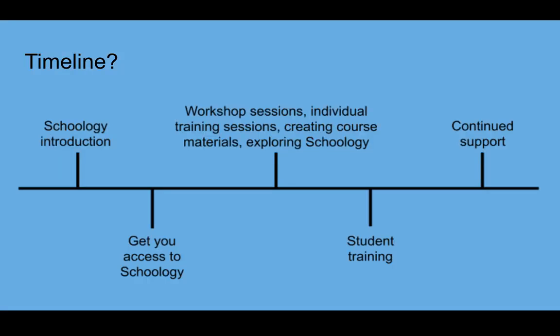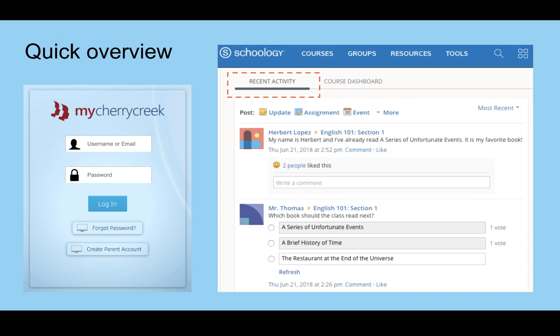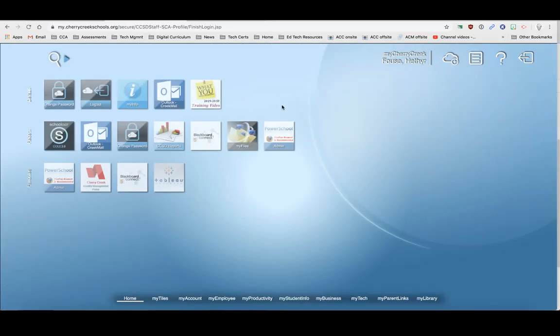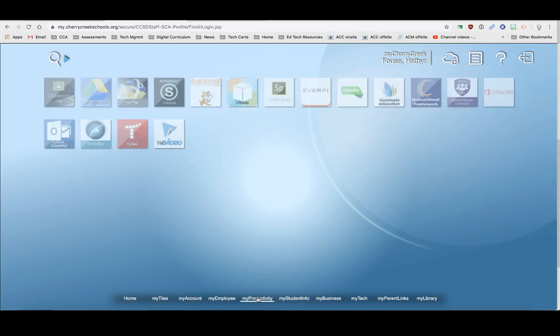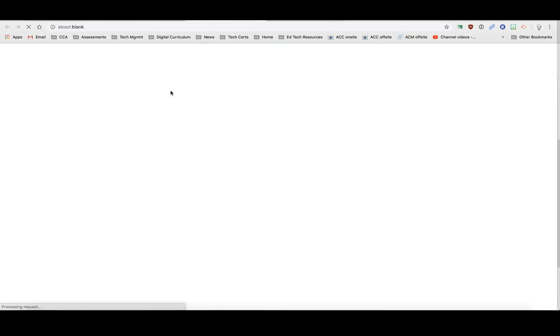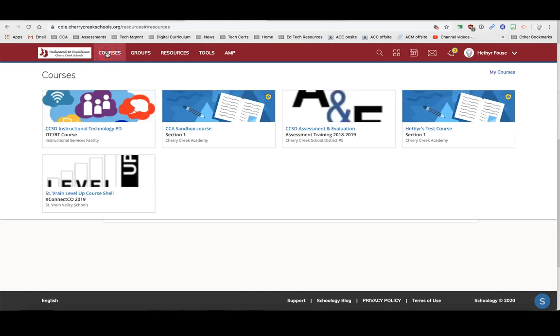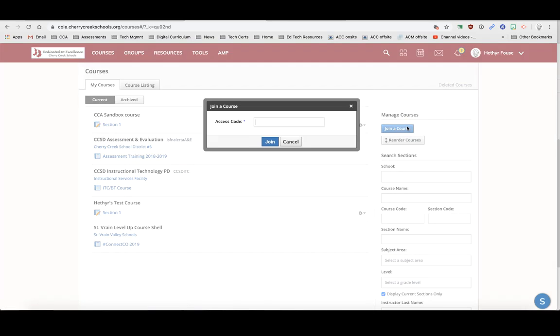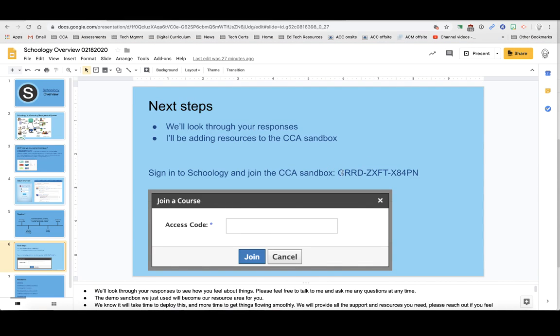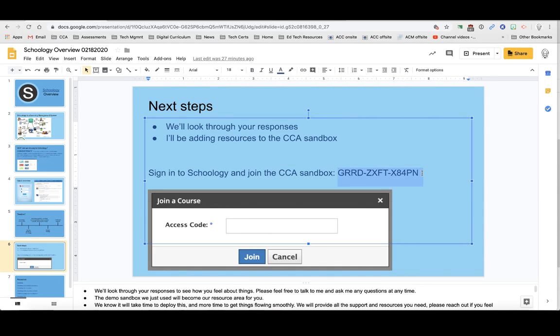Now I want to have you log into Schoology and join the CCA Sandbox where all of the resources will be. So I'm going to have you log into Schoology. I'm going back to that slide. Hopefully that'll help a little bit. You go to My Cherry Creek and log in. And it's under My Productivity, Schoology. So you click on Courses, My Course, Join a Course, and you will input this code. And then you will click Join.